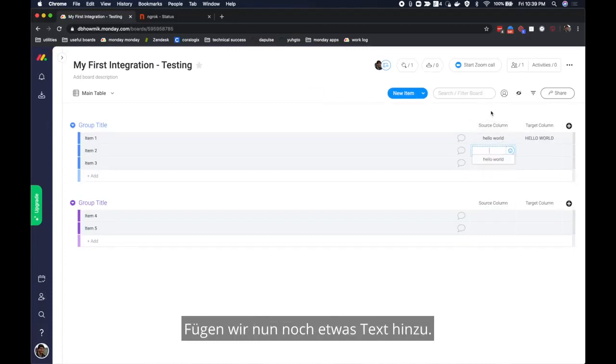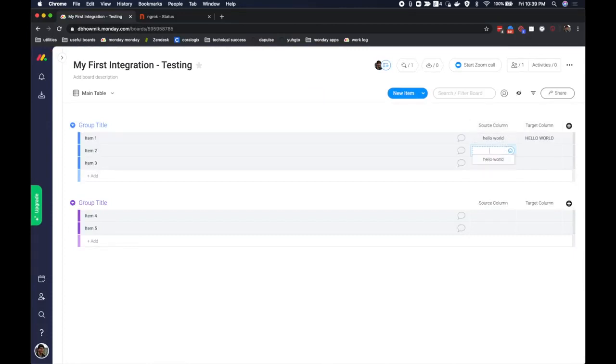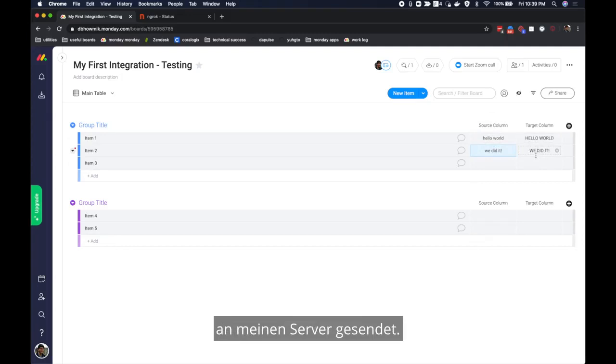Let's go ahead and add some more text here. We did it. And boom, that information gets sent to my server. I do the transformation and I update the column accordingly.